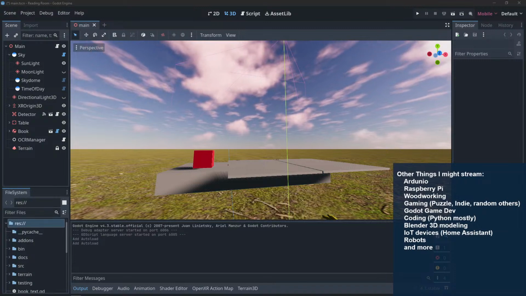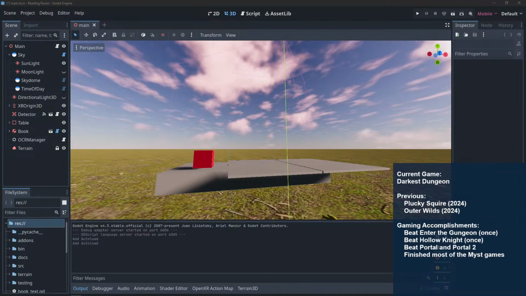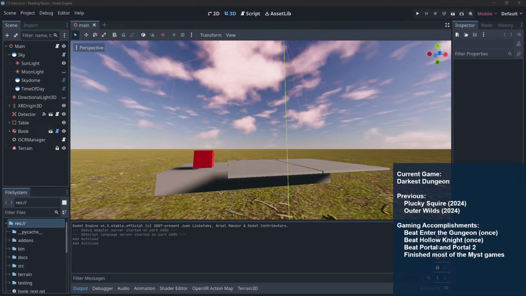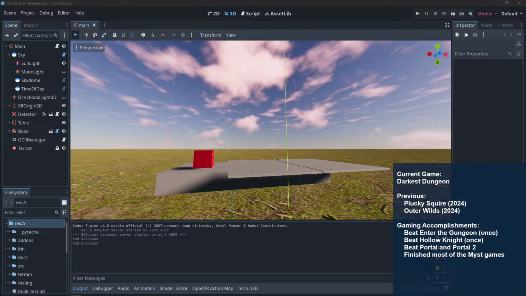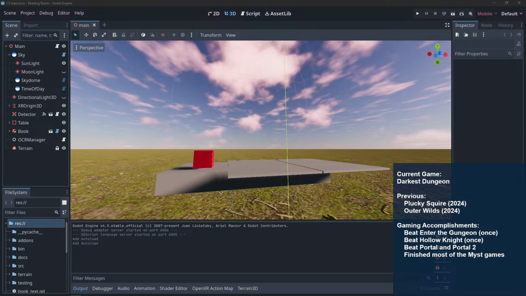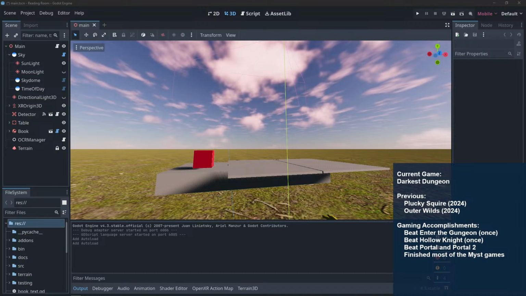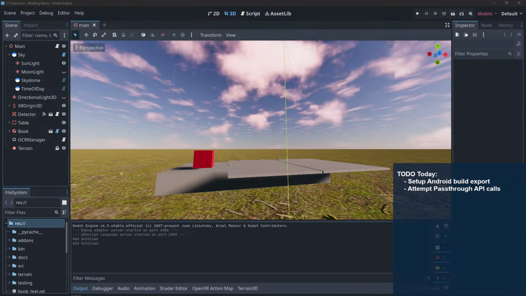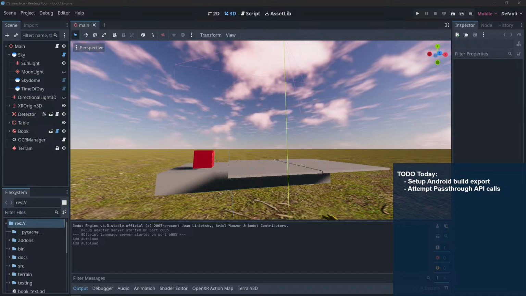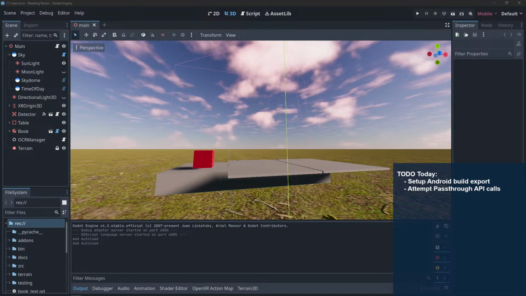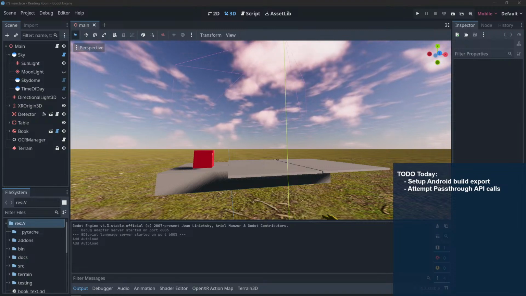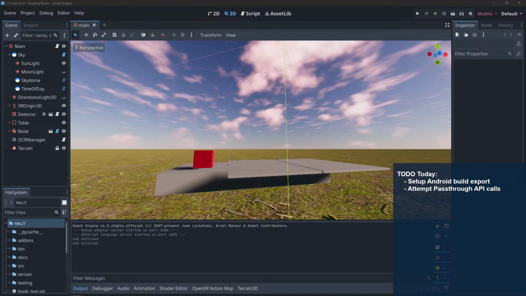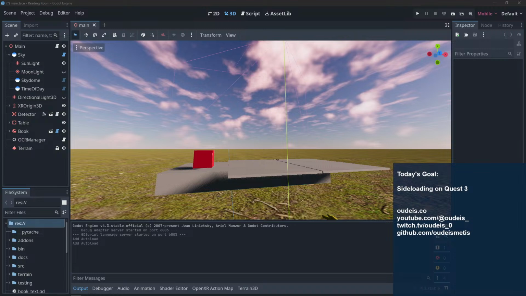So just check, make sure everything's working right. Let's see here. All right. So today's goals, the main goal is going to be getting this to work on Android.